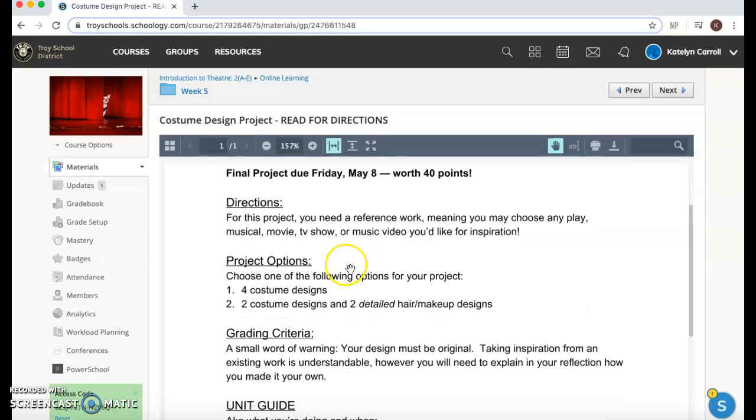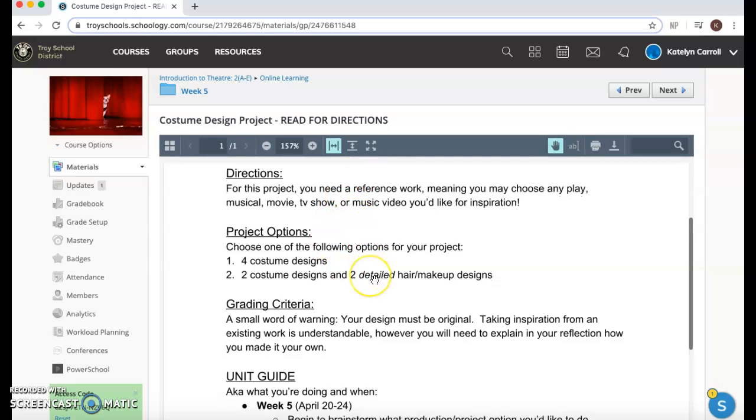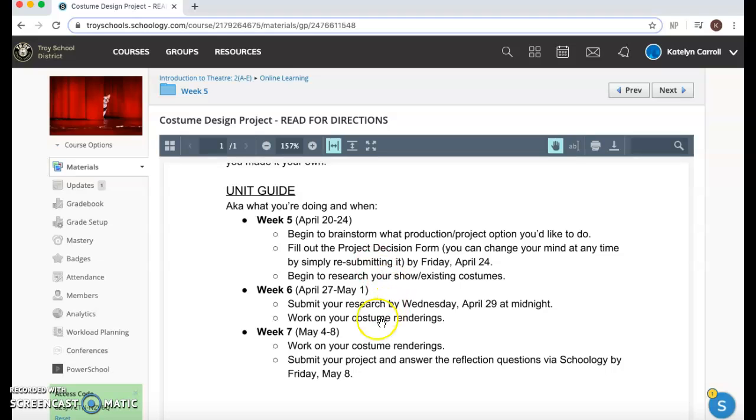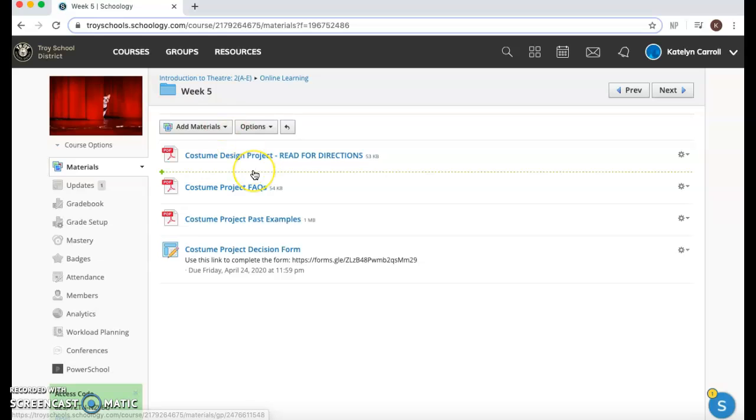So you'll see here what's expected of you, the different options, and specifically what you're doing and when you're turning it in. So this is kind of in addition to all of the assignments listed, and you can see when they're expected. If we go back to our week 5 folder, you can see frequently asked questions.